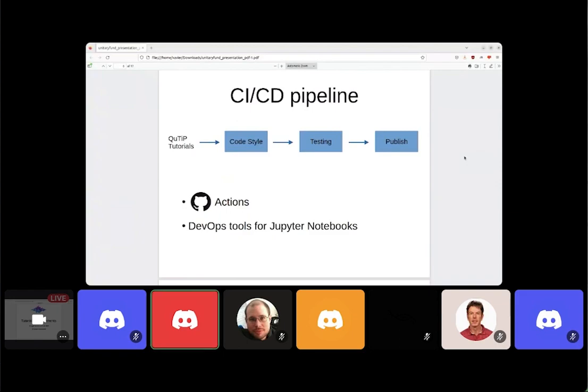So how you do that usually is building up a CI/CD pipeline with GitHub Actions. So you just put in some code, which then checks that the code style is correct, performs some tests, and then publishes it. Now here the difference is that you input Jupyter notebooks, which makes everything a bit more difficult. And we'll talk about the tools that we use to build up this pipeline.